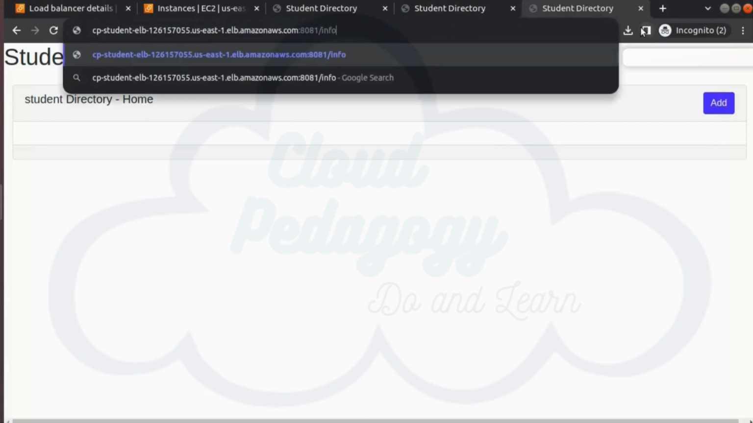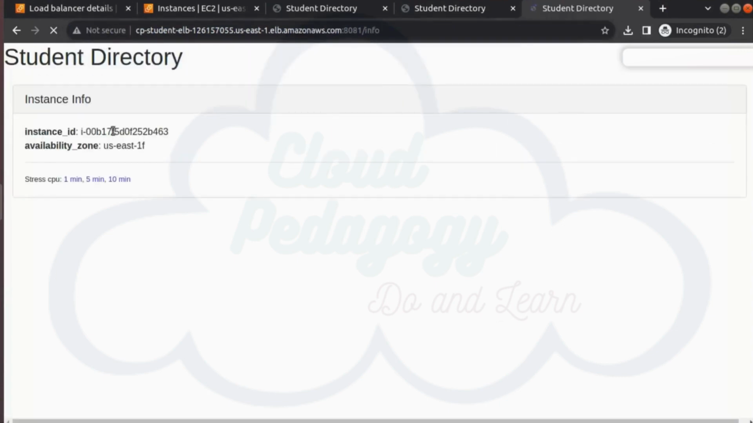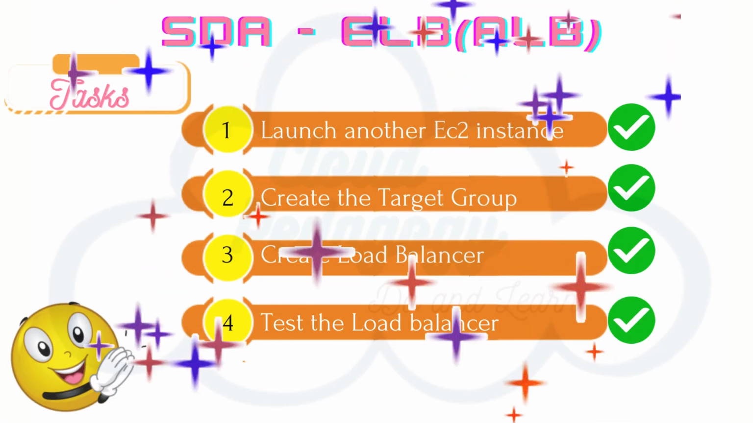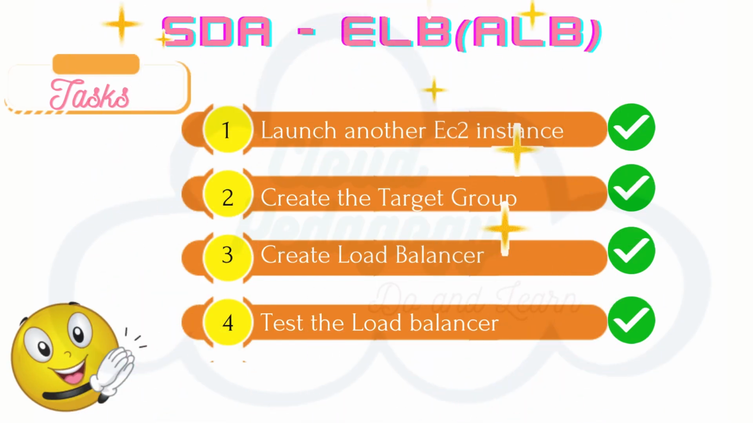If I go to the /info page of our application, you can see which availability zone we are currently in. If I refresh the page a few times, you should see eventually that I am being redirected to both my EC2 instances in both availability zones. This means that the load balancer is redirecting the traffic to the application instance with the data that I have added. And there you have it. Congratulations, you have successfully implemented your application load balancer in the Student Directory application.